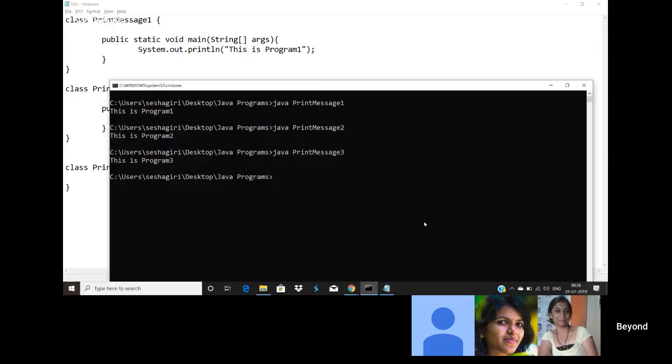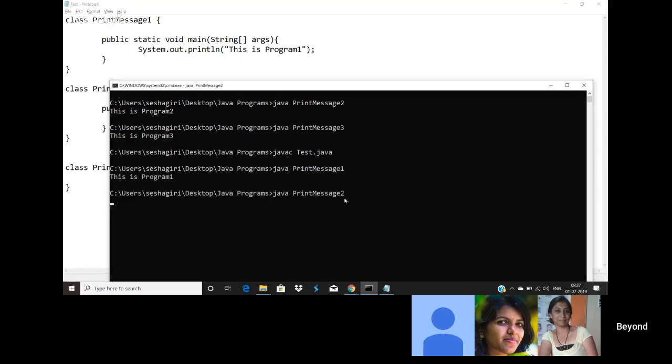So I modified my programs, which means I need to recompile. Compilation should happen along with the file name. My file name is test.java. And execution happens with the .class file names. javac takes the file name; java takes .class file names. There is a difference. So my .class file names are not test. My .class file names are print message 1, print message 2, and print message 3.